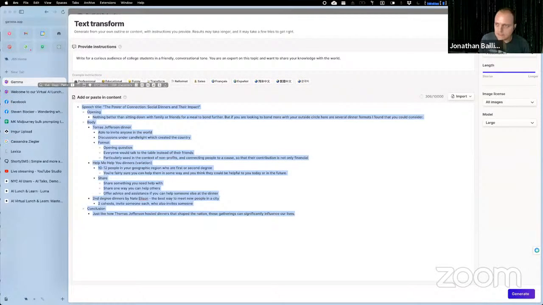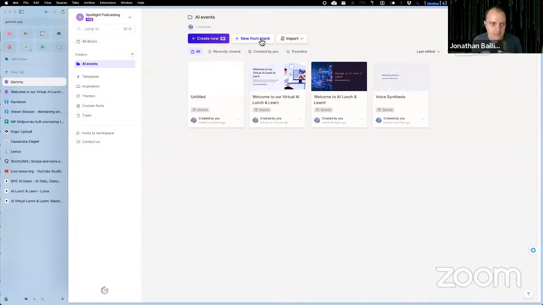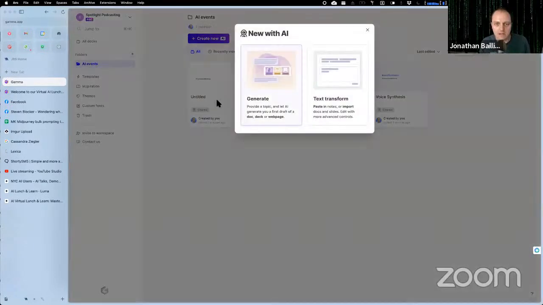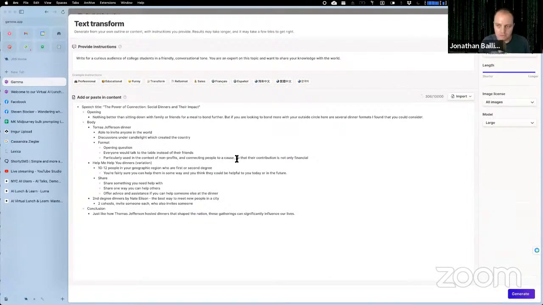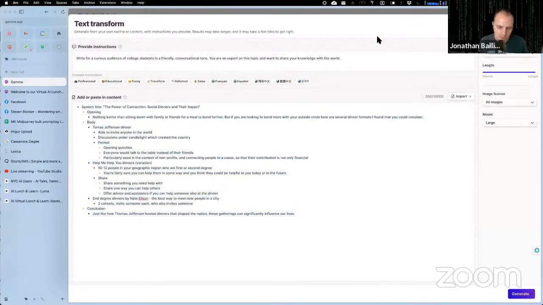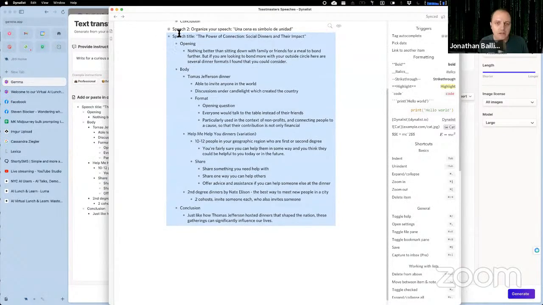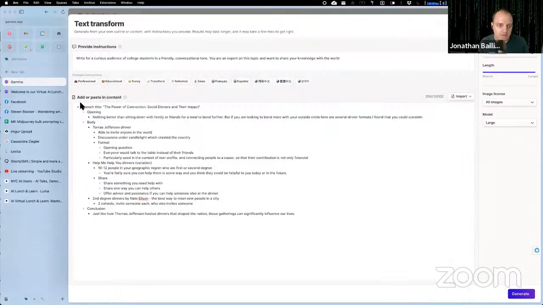It's a platform called Gamma. It is a platform I'm paying for, but I think you can get some free credits if you just sign up and have a play around. It allows you to create slides with AI. You can just paste text in, and it will generate a presentation, a document, or a web page. As an example, this is a speech I gave at Toastmasters about social dinners, so I've just pasted the information from there.